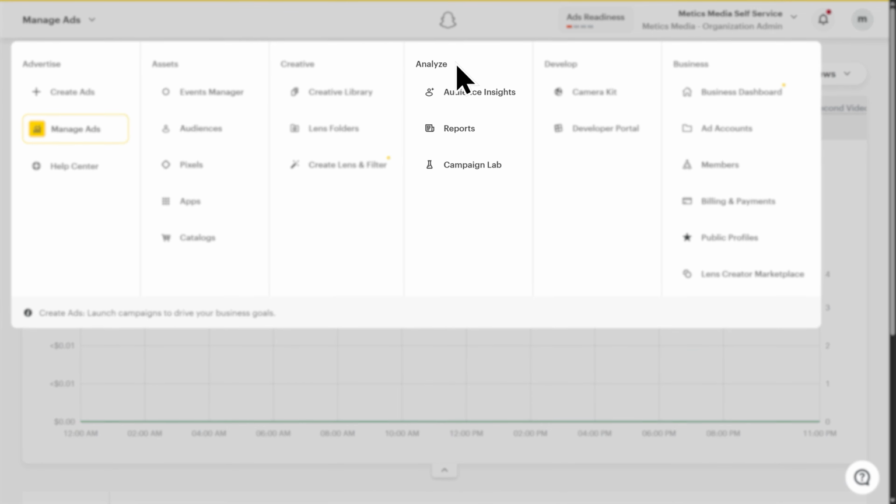Then we have the Analyze tab. This is where you can track your results, view reports, and run split tests. Then we have the Develop tab. This is for more advanced tools like AR lenses and custom development. And if you're just getting started with Snap Ads, you can skip this for now.